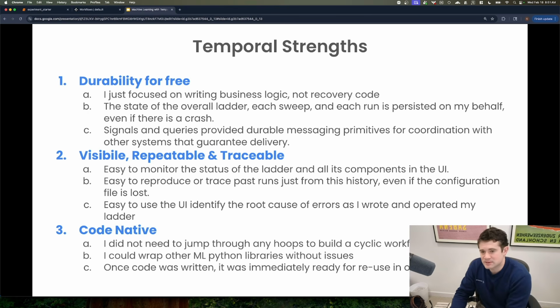So coming back to recap what we've seen. First, Temporal will help give your ML workloads durability for free. You can write just business logic and then send durable messages for querying or signaling your workflows without worrying about recovery code or complex edge case handling. In addition, your runs will be easy to reproduce. You'll be able to create these complex pipelines with just code and then reuse them really easily. And third, you won't need to jump through any major hoops to adapt your code to work with Temporal.